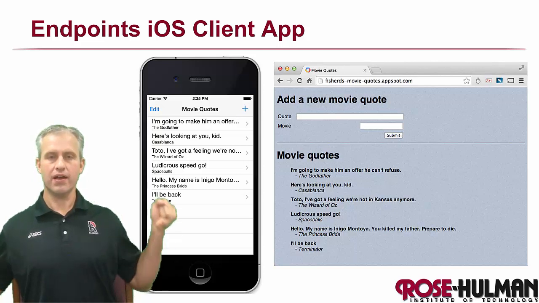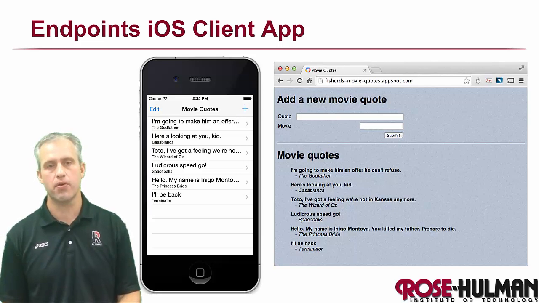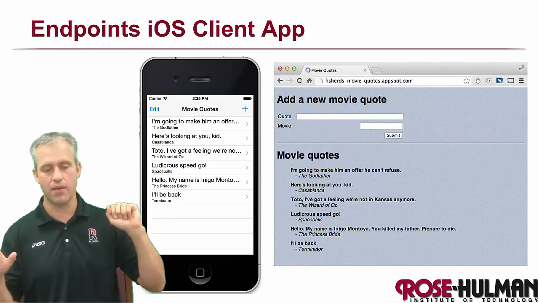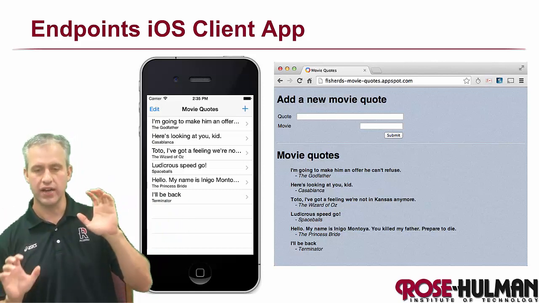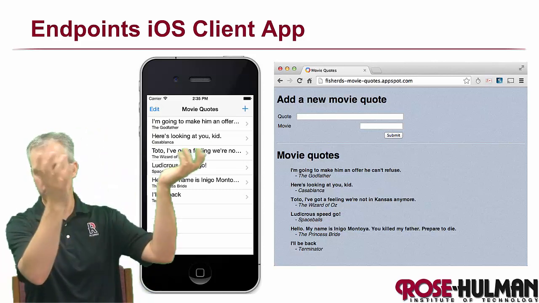All right, welcome back. So what we're going to do today is some exciting stuff. We're going to actually hook up our backends to an iOS app. So the iOS app is going to do the movie quotes that we made last time. It's going to be able to create a movie quote on the app and send that up to the cloud so it's shared with the world.